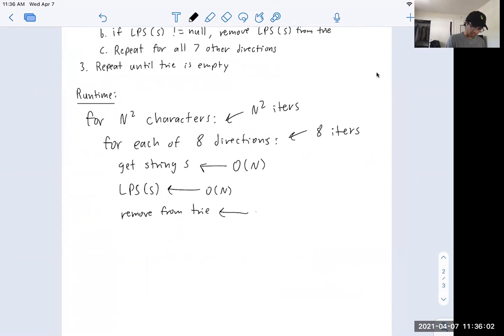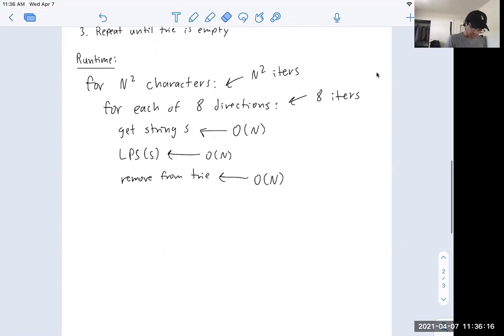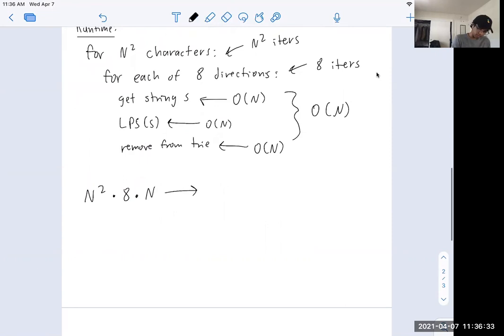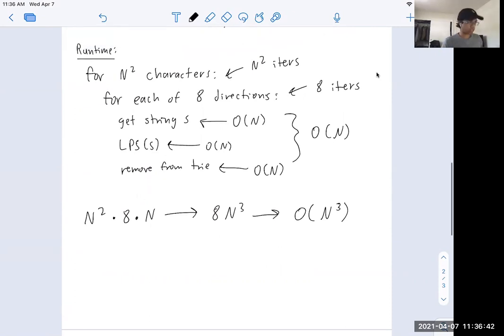And then finally, removing from trie is the exact same as LPS of s, because we're just tracing through our trie again and removing letters this time instead of just searching for them. So these are all O of n time operations, meaning this entire block is O of n. So we have n squared iterations on the outside, times 8 iterations inside, times n work total. We technically have 8 n cubed, which simplifies to O of n cubed because we don't care about constants. And that's the total runtime.